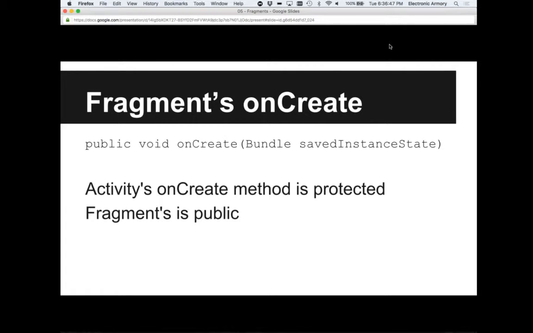And so again, on Fragment, we have an onCreate. This is similar to the activity's onCreate, but the activity's onCreate is protected, and so we can't access it from other classes. But the fragment's onCreate is public, so we can call this from another class. This is kind of nice, where we couldn't do this before with Activity. And you wouldn't want to do it with Activity just based on the way that activities work.